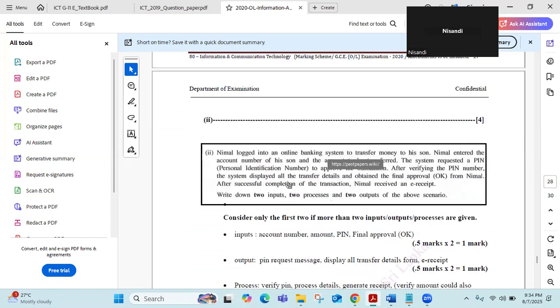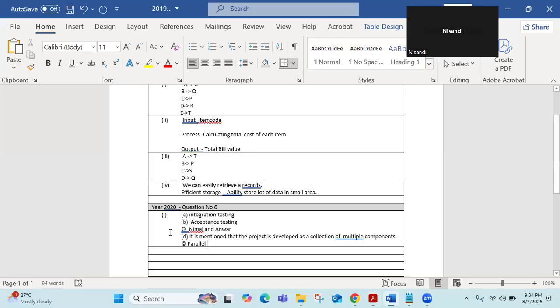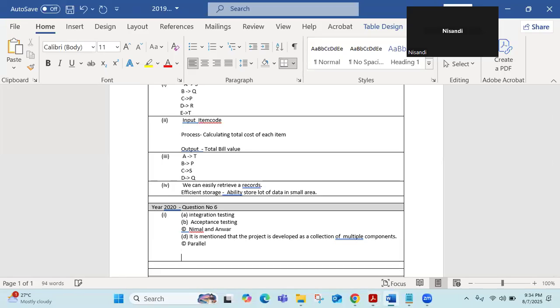Input. So what is the input for this one? The scenario is given here. So what is the input you have? So the input is what? Account number can be an input. They are asking for 2 inputs: account number, comma, PIN number can be an input.